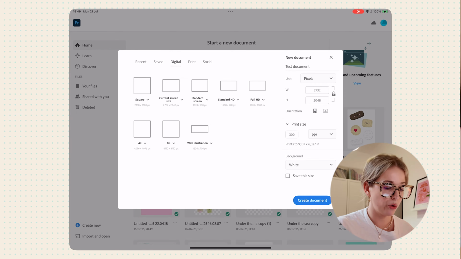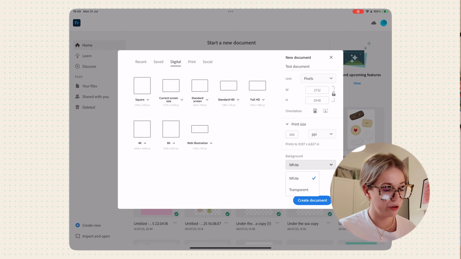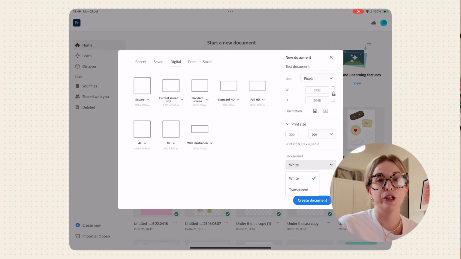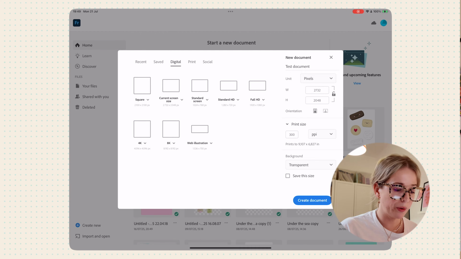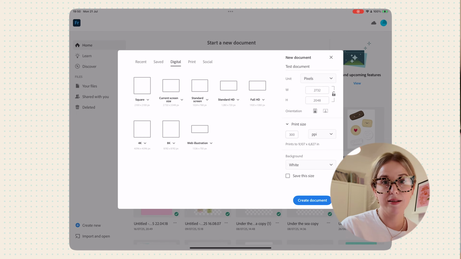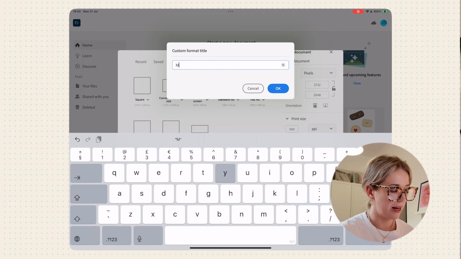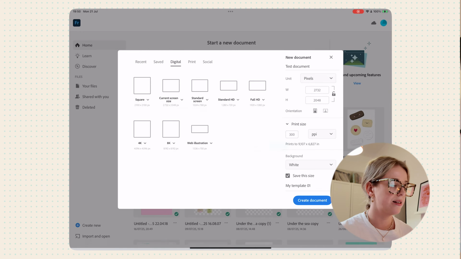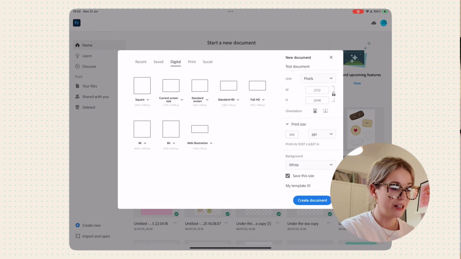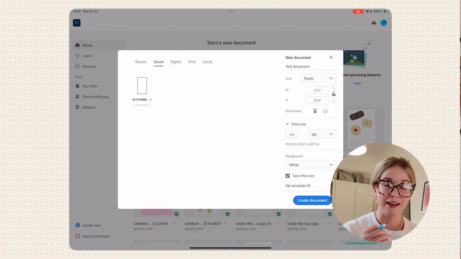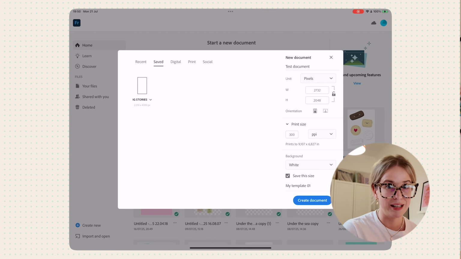You can also choose your background before you create your document. It automatically selects white, but if we wanted to create, for example, a digital sticker, we can choose to have our background for this file set to transparent before we create the file. And also, if you want to save this as a template, you can then just click this little box here and give your template a name. So you could call this my template, and then that's actually going to save it to your saved templates over here, so that the next time you want to create a document in exactly the same dimensions, you can just go into your saved templates.